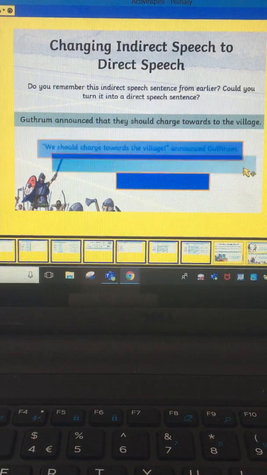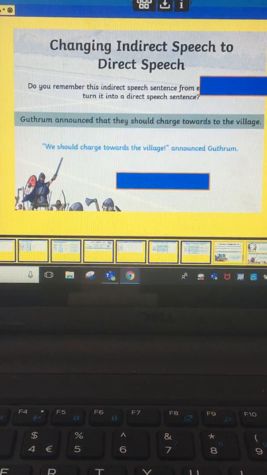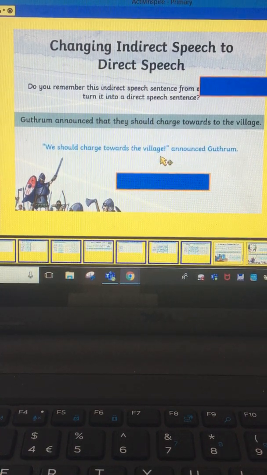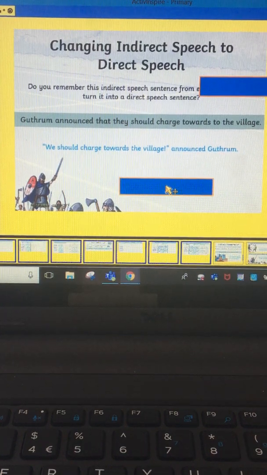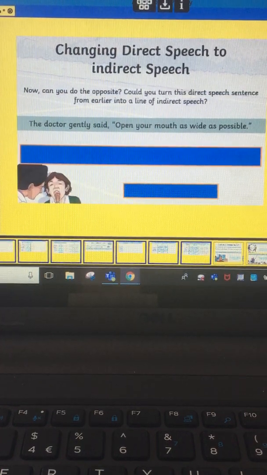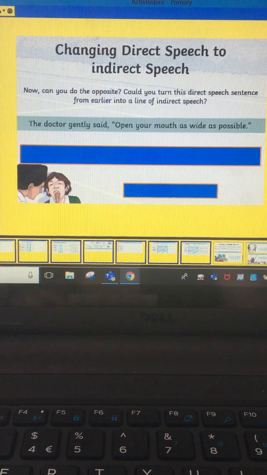So hopefully you should have something a little bit like this. "We should charge towards the village!" announced Guthrum. So they has been changed to we. The "that" has been taken out. We've put inverted commas around the words and we've got an exclamation mark. What about the other way round? Can you do the opposite?